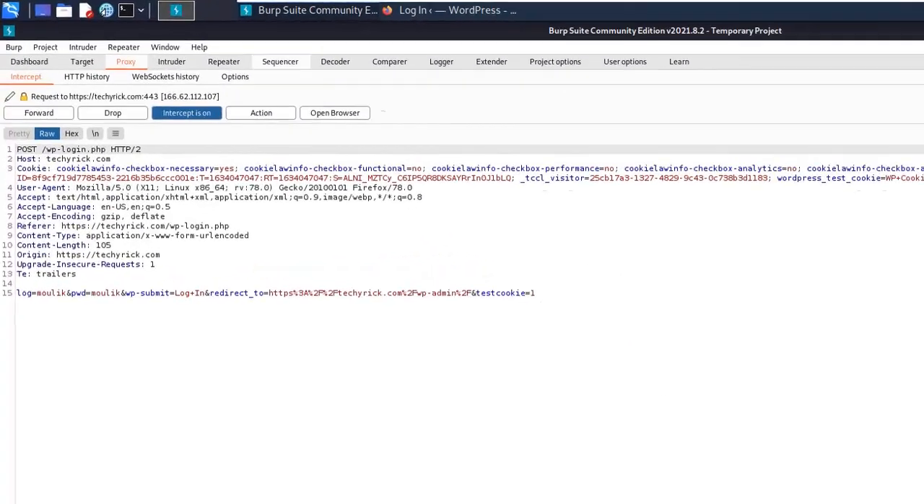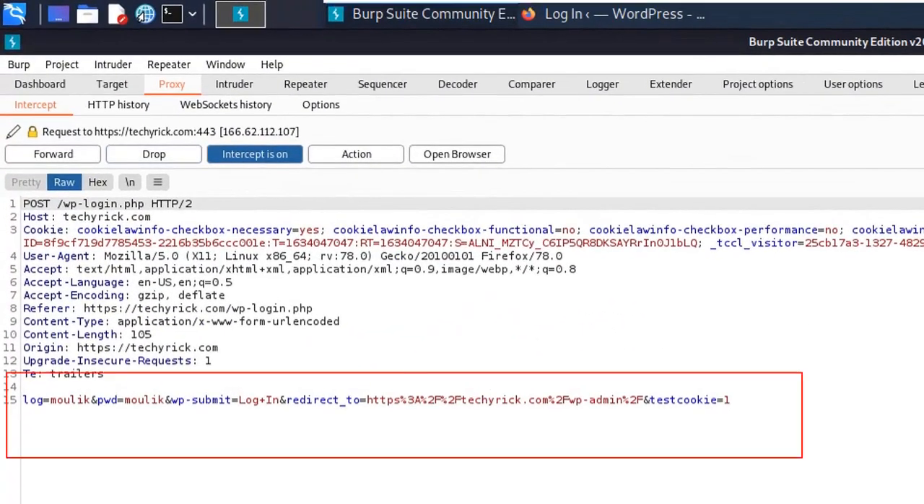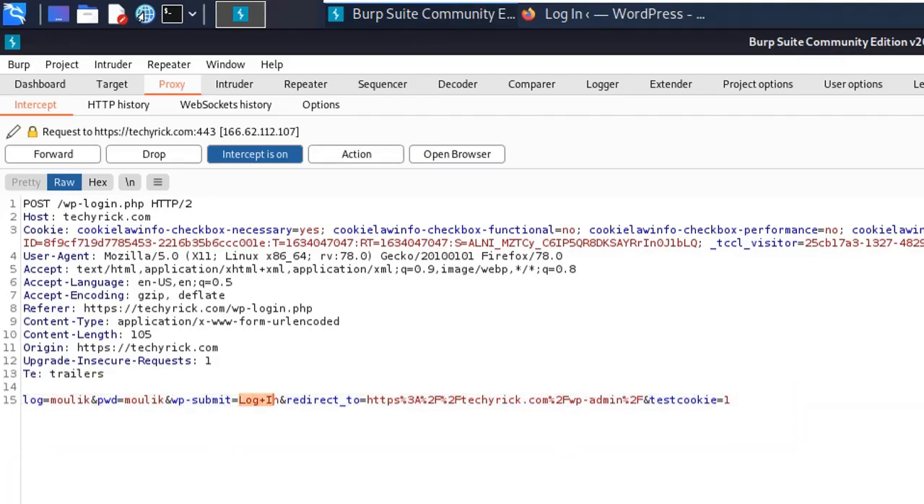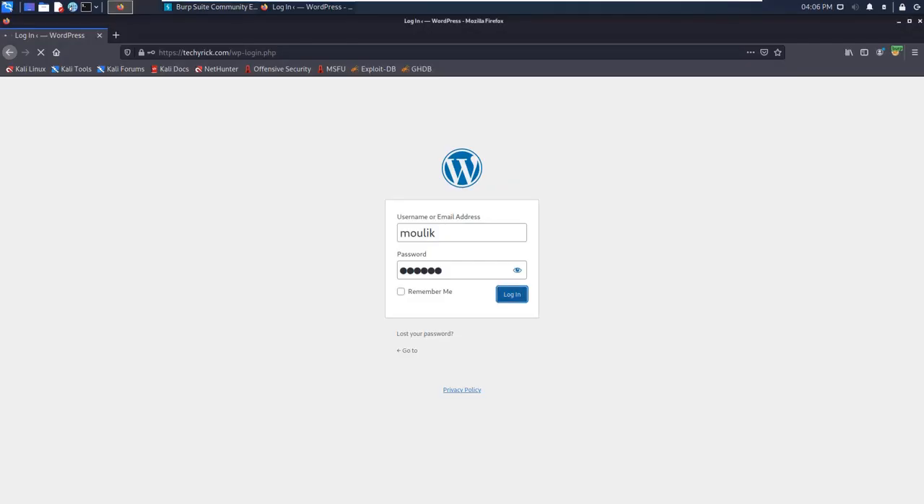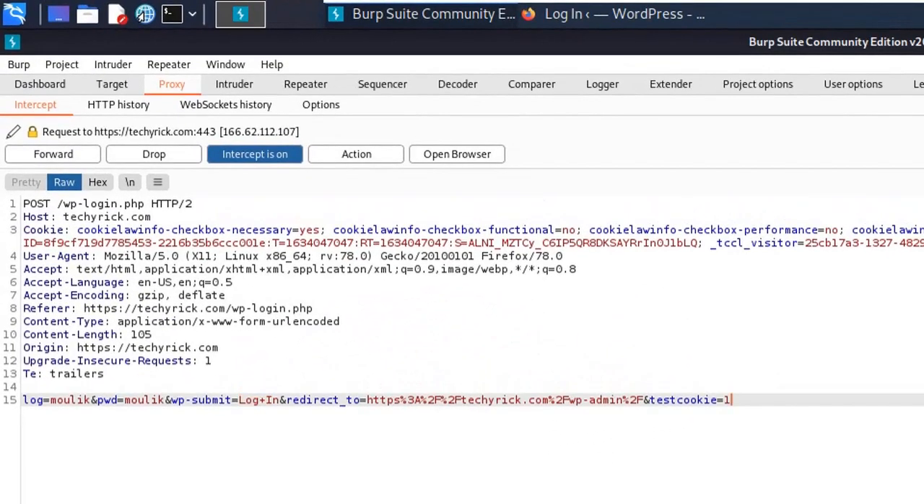So once I give login, it is asking to intercept again. So we can find these information. So now we can find useful information. And over here you could see that log. The log is nothing but the username, and the pwd is the password, and the submit is nothing but the login. It is submitting over here. That is the login is the submit, and you can find the redirect. So you could find where it redirects.